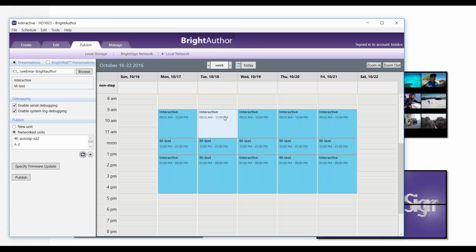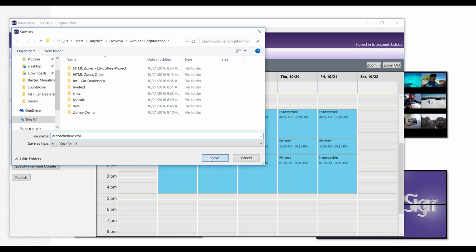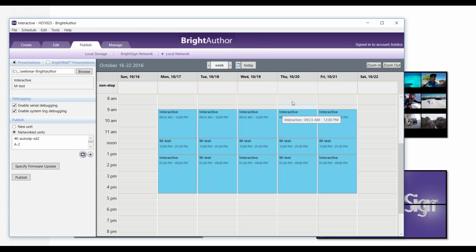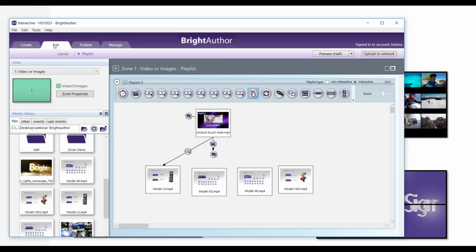And when you're doing a local schedule, so just one unit, just on your local network, if you're doing a more involved schedule like this, under the schedule menu here in BrightAuthor, you can save this schedule file. And then when you quit and reopen BrightAuthor, you can come back to this Publish tab, go to the schedule menu, and open the schedule, and it'll put the items back in for the schedule that you used. So hopefully that answered the scheduling question.